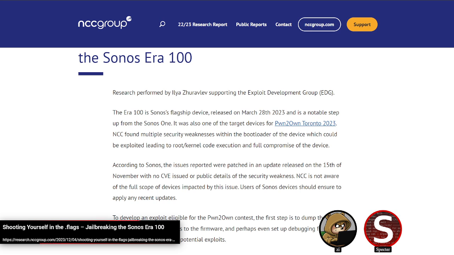So yeah, the Sonos Era 100 speaker. This is coming out of Pwn2Own. The article follows more of a journal-style approach, talking about some background on how they got the initial recon on the target and where they went from there, which I will touch on here because I think that's pretty important for these kinds of IoT devices that are somewhat locked down and undocumented.